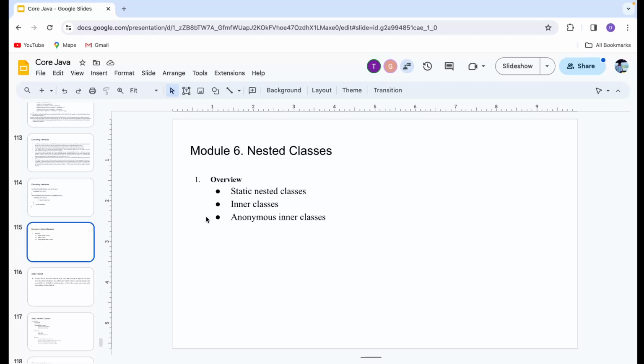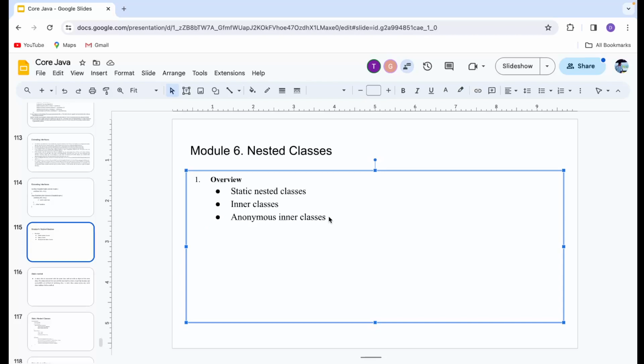So we'll see. Basically there are four types of nested classes. I have not included one here because that is not very widely used, but I will write it down over here. One is the method local inner class. So these are the four types of nested classes that Java has: static nested classes, inner classes, anonymous inner classes, and method local inner classes. We'll go over each one by one.